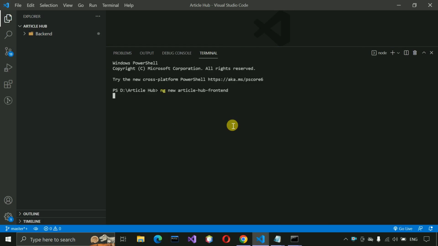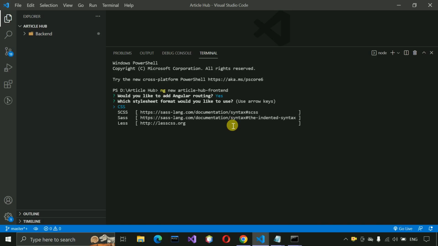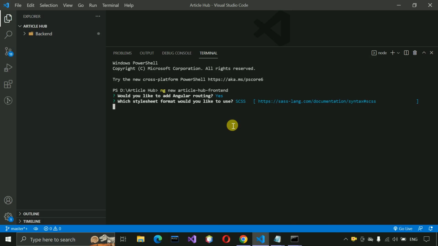So it will ask for some options like which type of CSS, routing, those things. So we have to select yes, we need routing in our project. And routing is basically to route from one component to another, to load one component and the component modules. For those purposes, it has been used. And here we get options to select which type of CSS you want to use. So I'm going with SCSS, press enter.